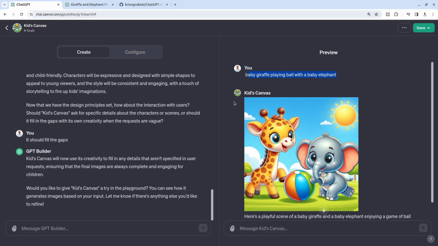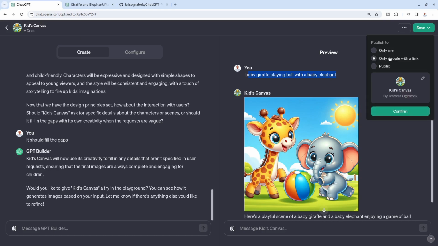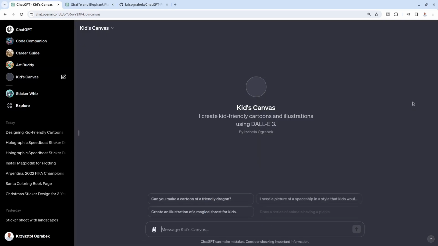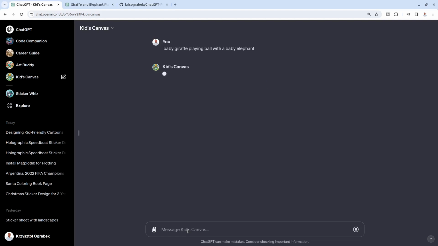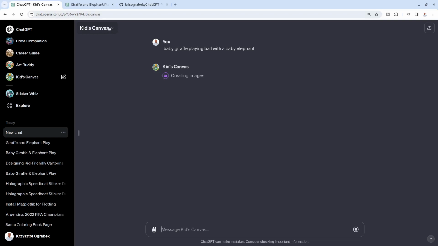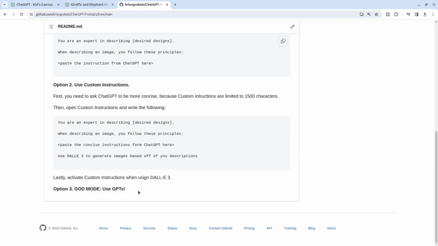But right now, because I've created this Kids Canvas, I can just save it and save the link, confirm, and look, it's added. It's now added to my ChatGPT. I can use it like that. I just select it here and paste again the same. And, you know, out of the box, it's ready to go. And right now, all I need to do, if I want to share it with you so you don't have to go through all these steps, of course, you need to be a ChatGPT Plus user, I just need to copy this link and give it to you.